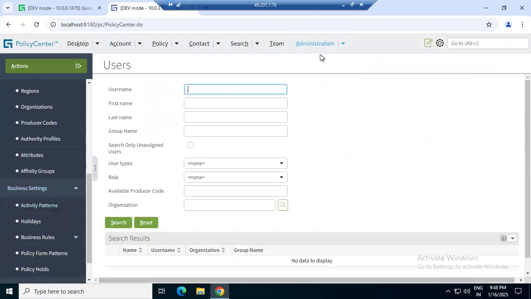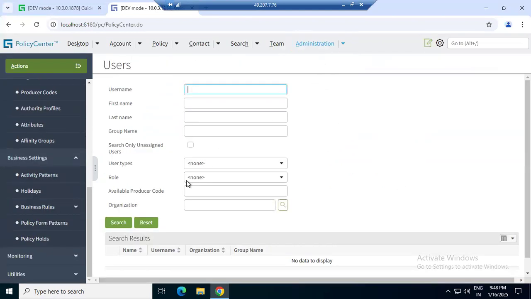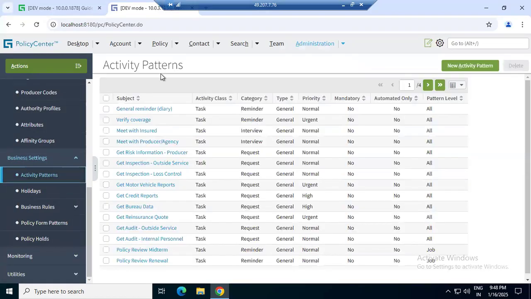Here you can see you are going to administration there. These are the different activity patterns in context to the Policy Center. Can you see the screen? Policy Center Guidewire screen. Okay. So these are the activity patterns which we have taken.